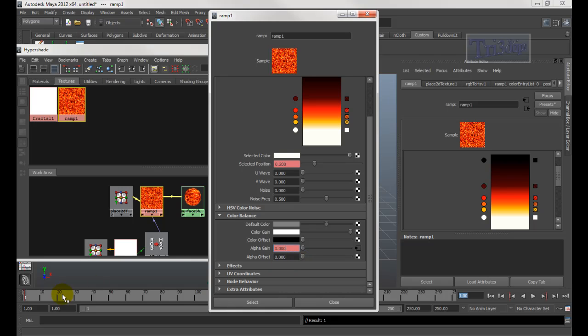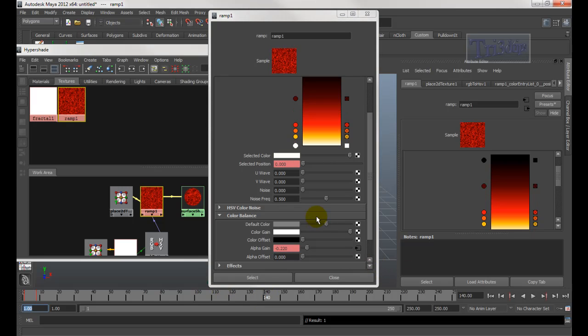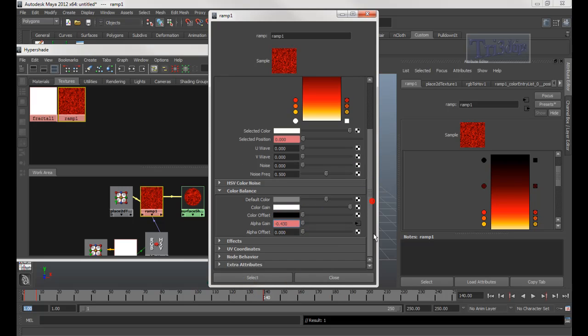And then around frame 7 or 8, doesn't matter. Let's say 8. It should be, I'm sorry, negative 0.22. Where's my alpha gain? Negative right here. Negative 0.22. You can always increase this number later. Okay, and then don't forget to right click, set key, and then at frame 140 it's going to be again alpha gain. Make sure it's negative 0.43. Right click, set key.